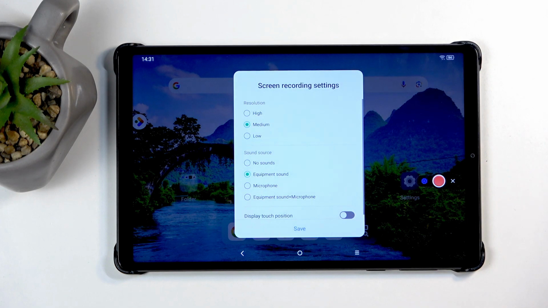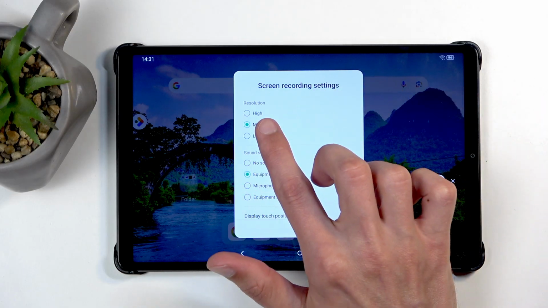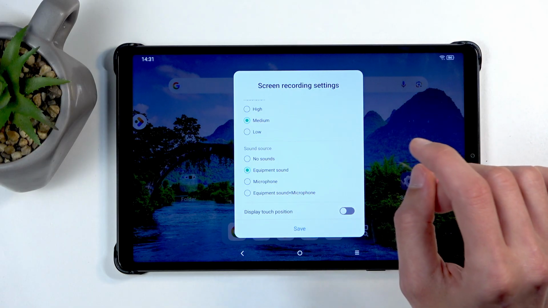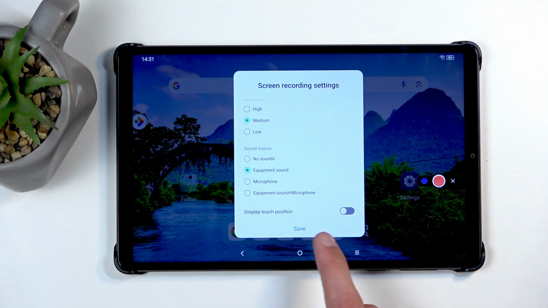In settings, we have the option for quality of recording, like a resolution, for instance. Then we have sound, where you can choose whichever sound you want, and display touch position, which just records a semi-transparent dot wherever your finger was touching the display.